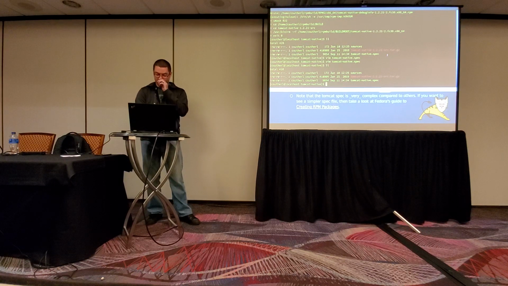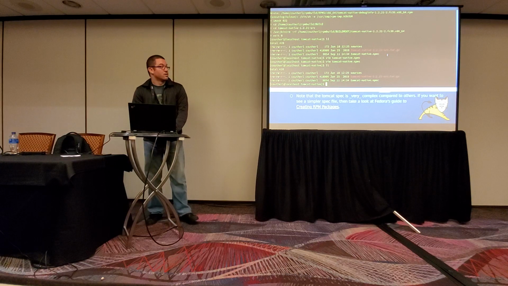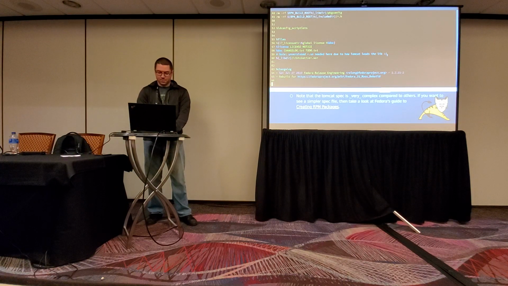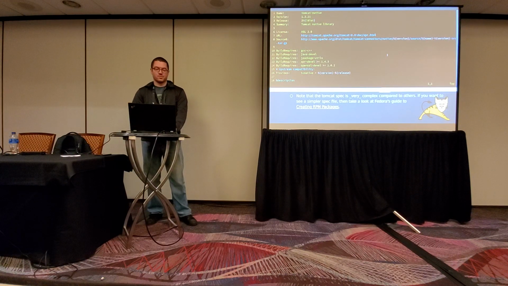Compared to the Tomcat Git repository, this only contains a sources file, which is what tells the Fedora infrastructure what to grab and build for it, which is the tarball that I've already downloaded because I'm going to use rpmbuild in a bit too, and the spec file. So here's the Tomcat Native spec.